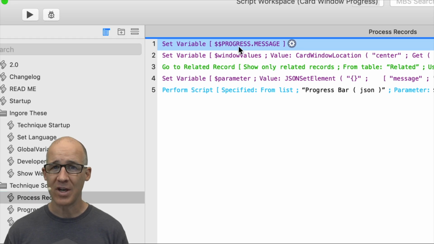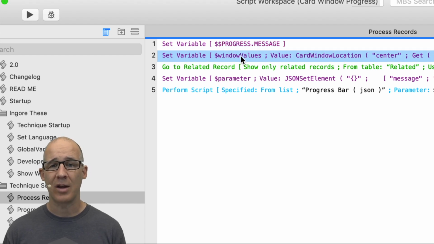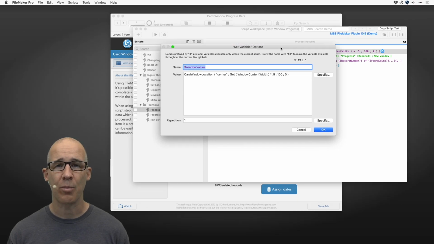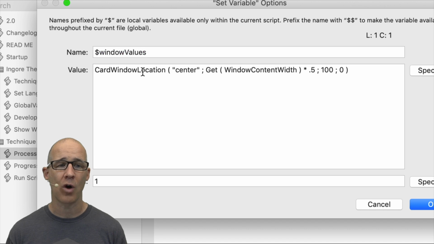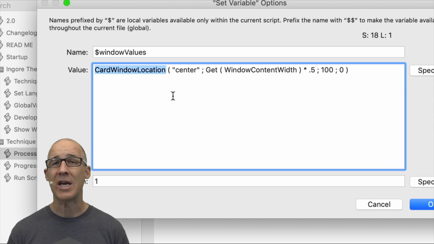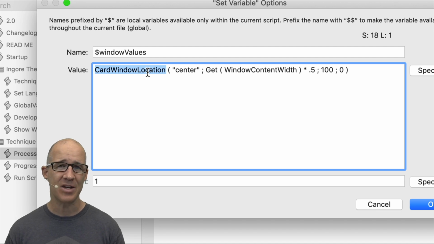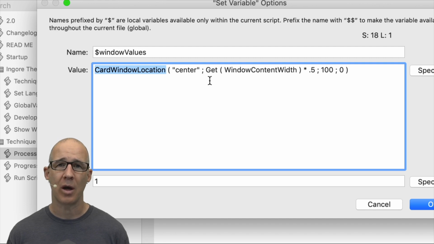First off, we're using a global variable, as we already saw in the layout, that's going to contain the message. I am initializing that by setting it to 0 right here. Then I'm going to set the Windows value variable to this custom function called card window location. Now I'm not going to dive into it in this video, but go to the magazine website and search for, I believe, Ultimate Card Windows is the name of the article. It's going to discuss this custom function, which is available in this technique. I've added it, and it allows you to simply determine where you want a card window to be.